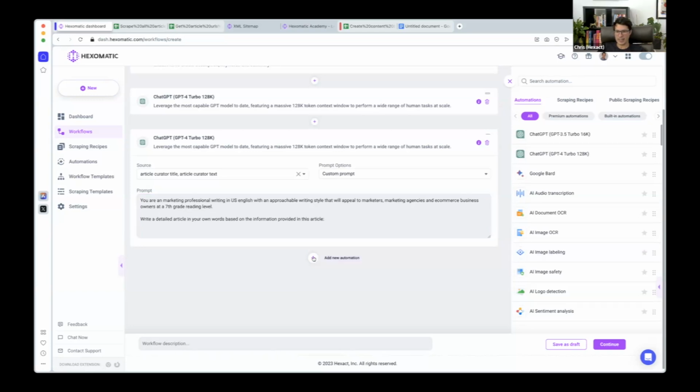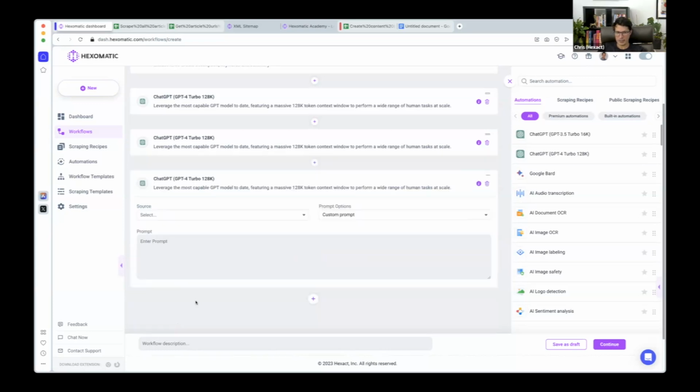Next, let's add another task for ChatGPT. Let's ask it to maybe summarize the article. So again, I'm going to use the same source, and I'm going to just ask ChatGPT to summarize this.